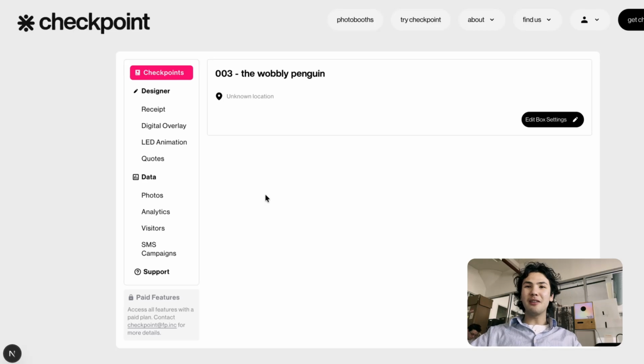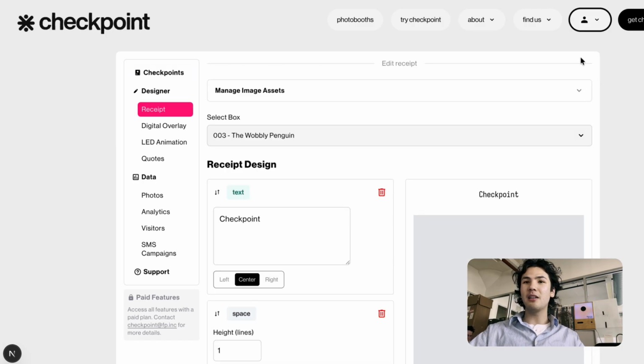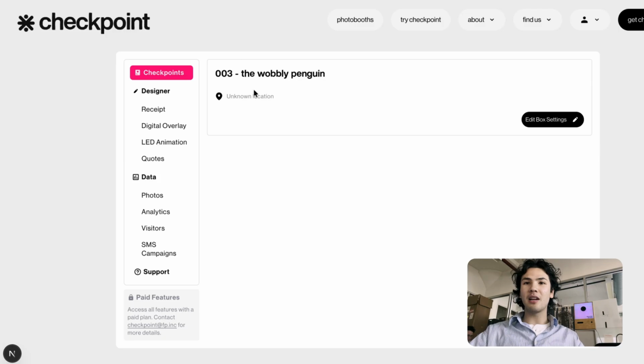Hi, how's it going? Welcome to your tutorial on navigating the Checkpoint Patron page, which you can find by clicking your profile and hitting Patron. So over here on the top, you can see the checkpoints that are in your account. We're going to be working with the wobbly penguin today.